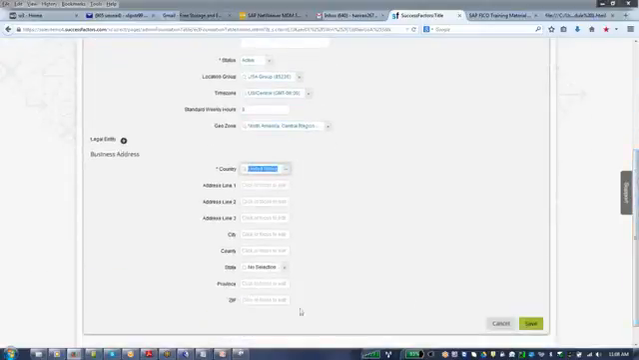Everything is optional here. Zip code is, I know, 77479. My state here is Texas. Let's fill it in as much as possible. County, I don't care. City is Sugarland. I'm at 104 Trail Boulevard, Sugarland, Texas.